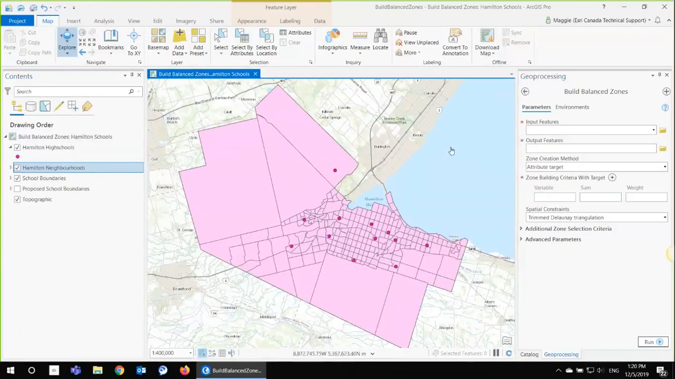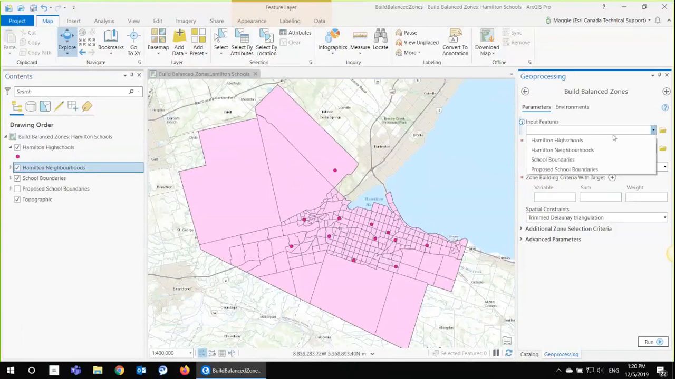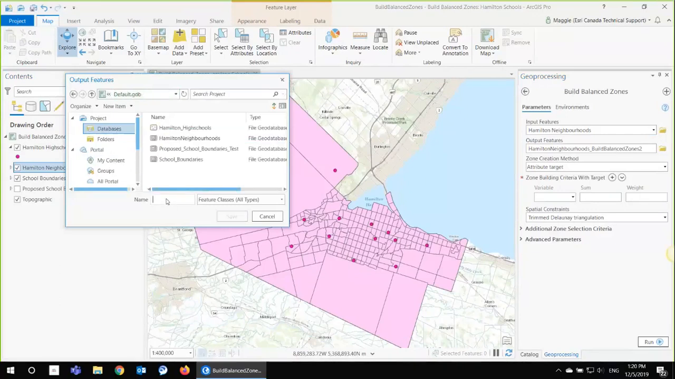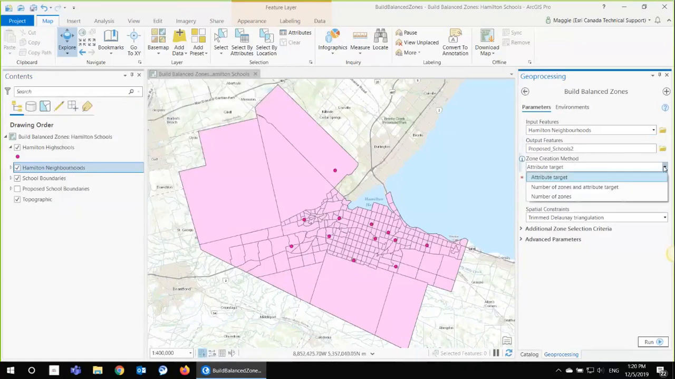Today I'm going to put the input in here in our tool. I'm going to put the Hamilton neighborhoods in, and then put my name for the output here. Let's just choose a location, put it in our default geodatabase. There we go. Okay. And you have 3 options when you're using this tool for how you want to make those zones, and you can do it by attributes. You can select a number of zones with attributes, or you can just do a number of zones.